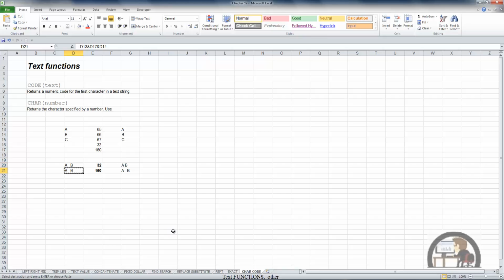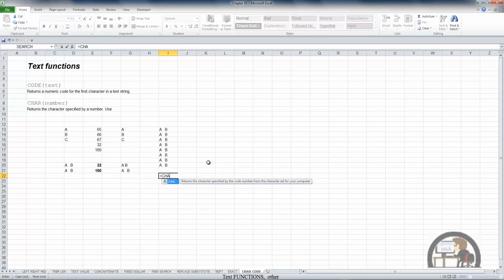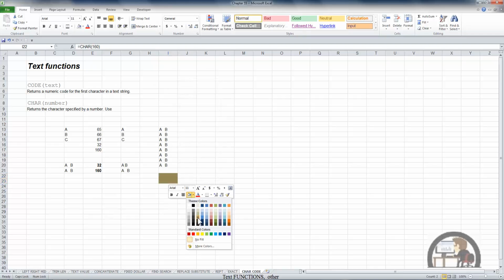I'm going to Control-C copy and paste several copies of the A and B separated by the blank character spaces with an ASCII code of 160. Wish there was a quicker way or shorter way to say that. I'm going to escape out of that, and I want character 160 that I want to replace with character 32. So I'm going to put a fill color in so I can keep track of my cells. And this is character code 160, this is 32.